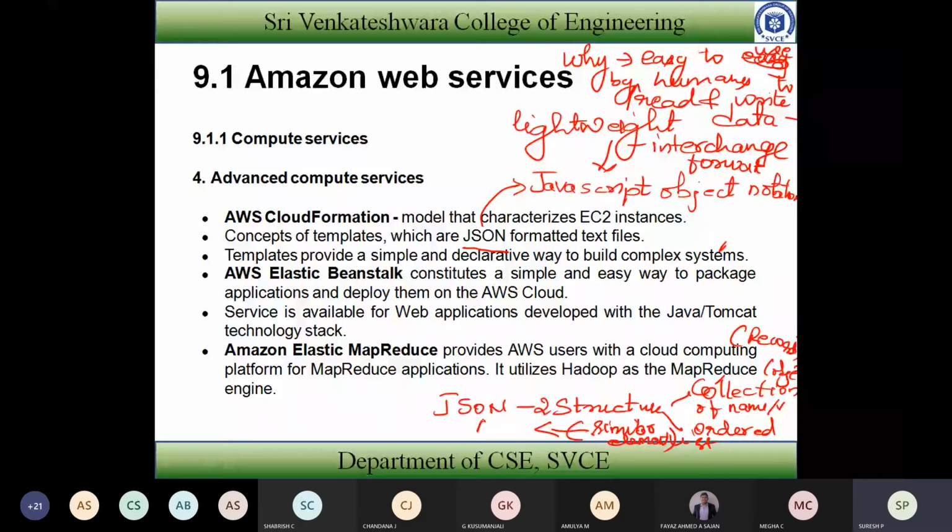It basically utilizes Hadoop as the MapReduce engine. So in this one, it is going to use Hadoop as the MapReduce engine. Here Hadoop is nothing but the product of Google, and it is going to make use of that. These are some of the compute services which are used.